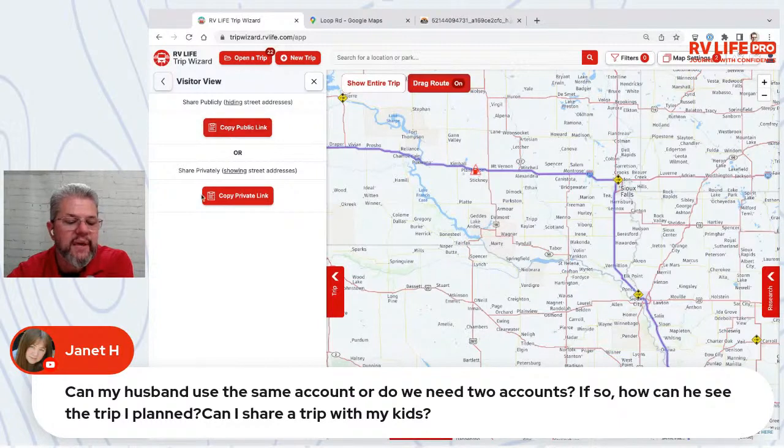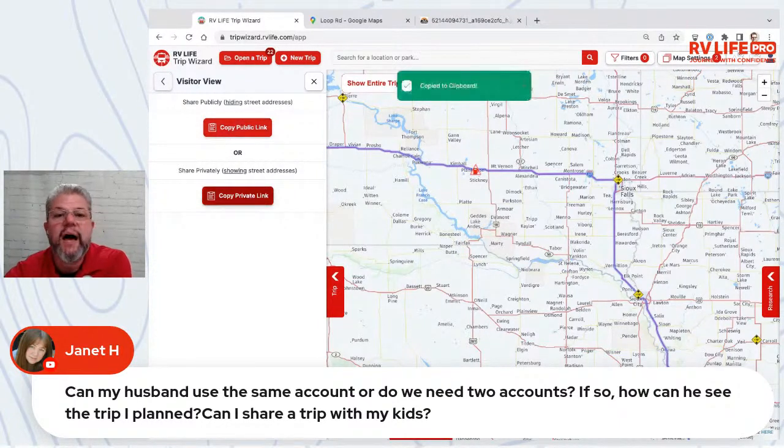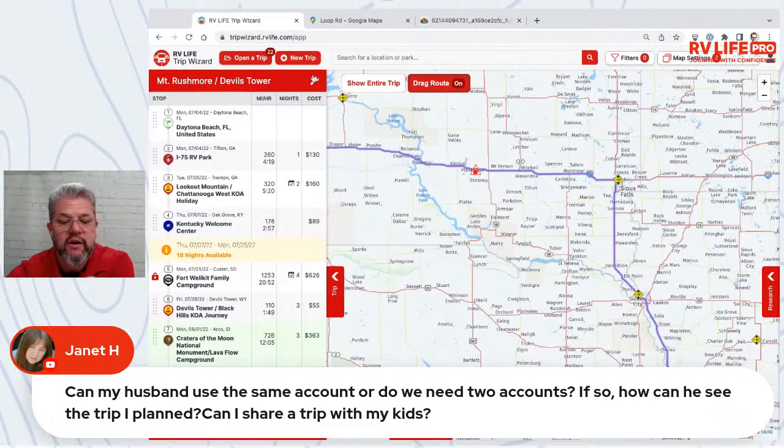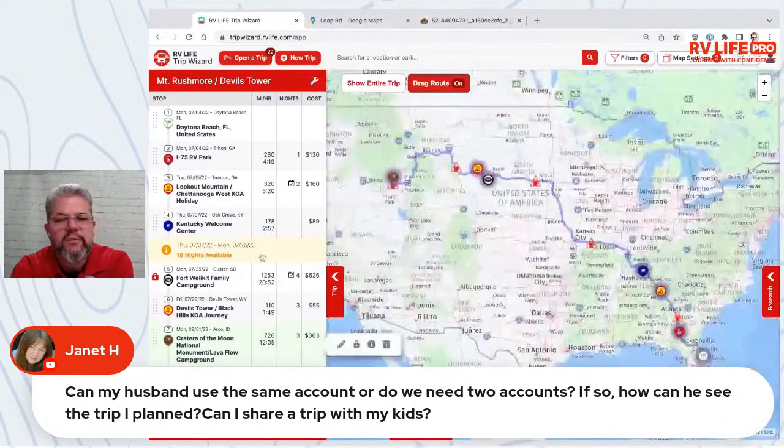But if I click copy private link, it essentially just copies a link to the clipboard. If I email that or text that to them, they will get essentially a free view of my trip exactly as it appears here in Trip Wizard with the data on the left. They just won't have any way to manipulate it, add to it, create trips, any of that kind of stuff. It's just a view.